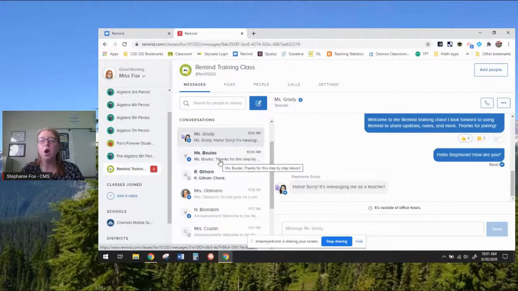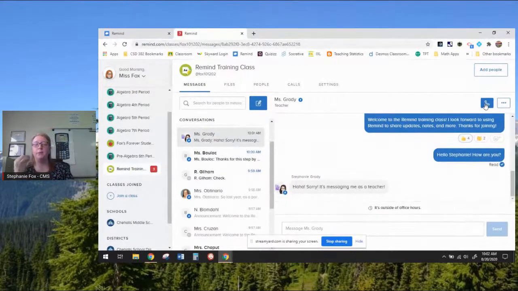If I want to call her, right up here, you can see this little phone call icon. Now, the phone call has to be allowed by the parent, okay? So if you want to call the parent, they have to basically say that's okay on their end, and then it will call the number that is listed in Skyward, and it will call through the app. That is a brand new feature that I have never used because they literally just added it. So that's something I'm still going to be experimenting with.